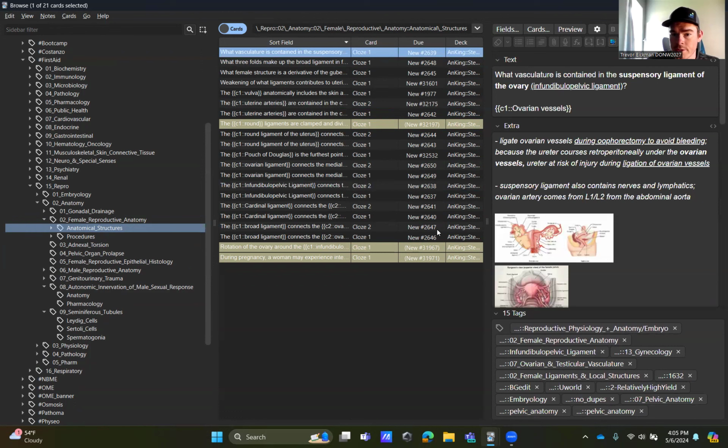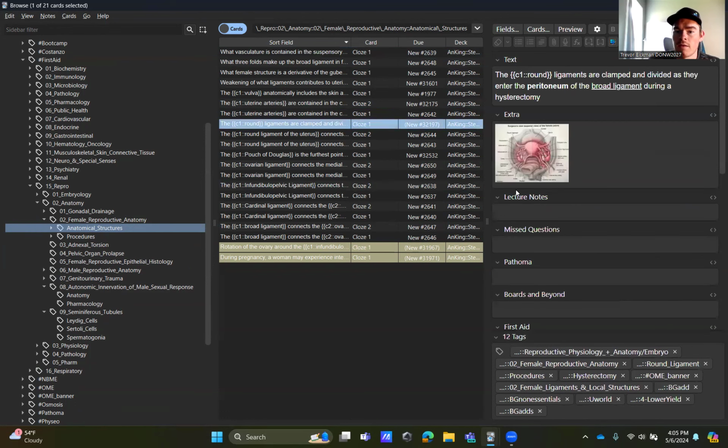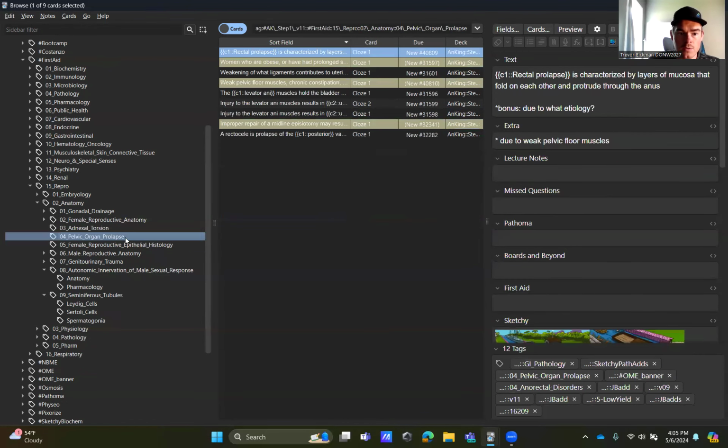You want to grab all the cards here except the last 2, and then this one here in the middle, talking about a procedural piece that the round ligaments are clamped and divided as they enter during a hysterectomy. We didn't need to know that, but the rest here are good except that one and the last 2. And then we're going to minimize subsection 2, and we're going to go to section 4, talking about prolapses.